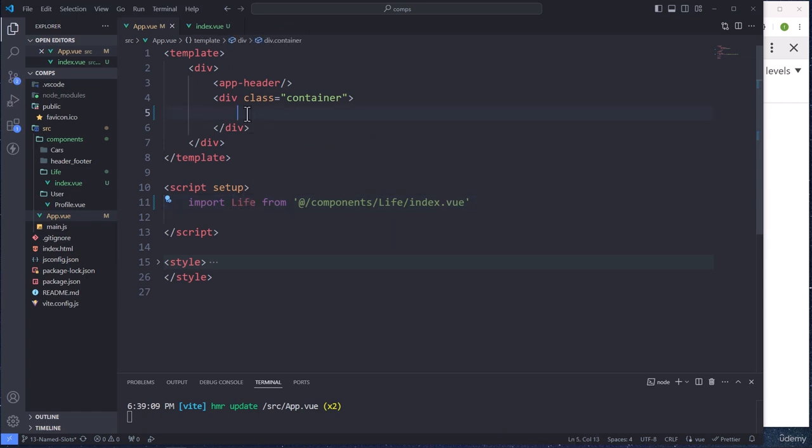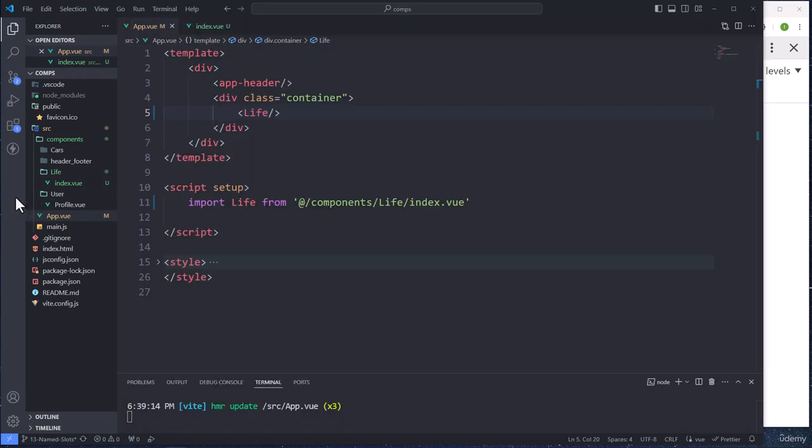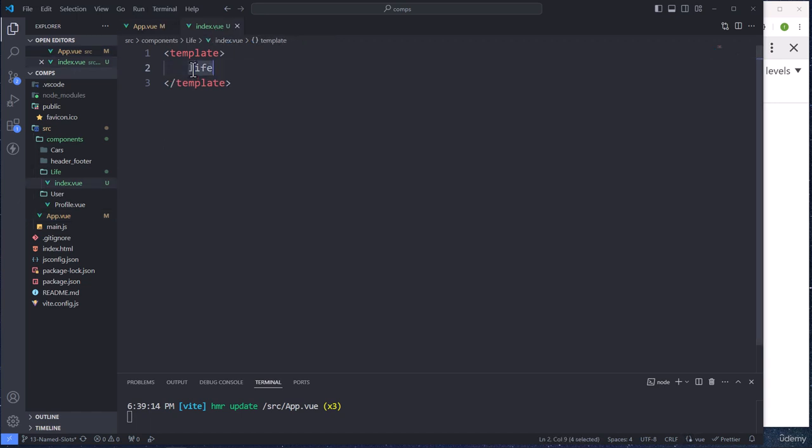So we have the life component. I want to use it. I'm going to go here, open and close, and we have the life component. If I reload it, we have life. Cool. I'm going to use this in the template. I'm going to go here, and maybe I'm going to put it inside its own div just to be sure. I'm going to go div and then just life.